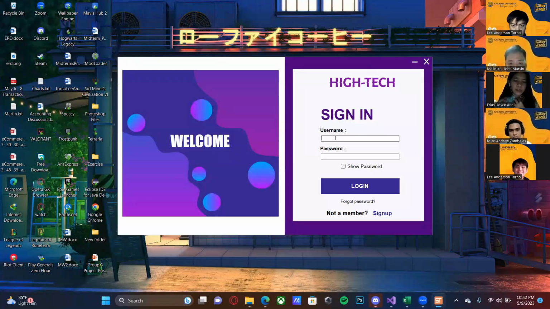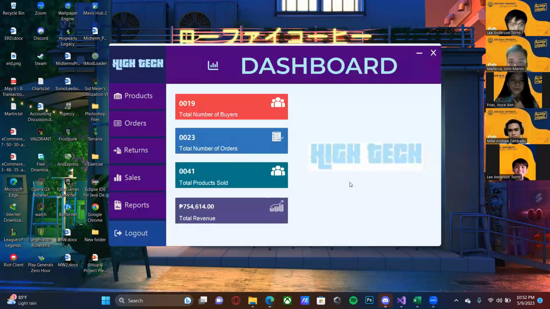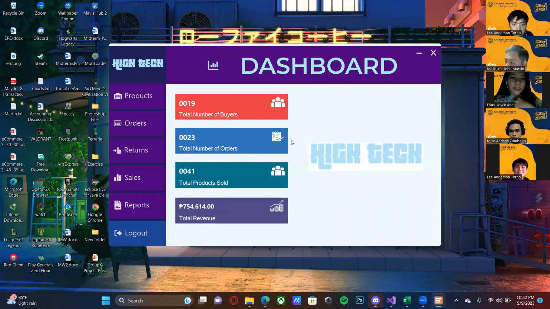We need to log out of the buyer dashboard and log in as a seller to view the Seller Display module for viewing the status of the buyer's return request. Now, logged in as seller, you can see the seller dashboard view, wherein you can see the representation of the total number of buyers, total number of orders made by buyers, total products sold, and total revenue.